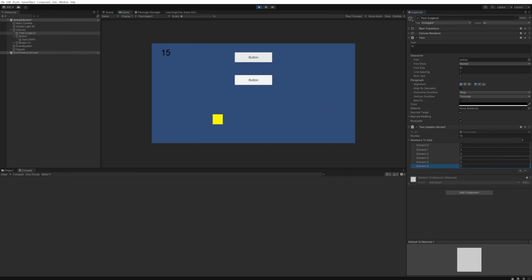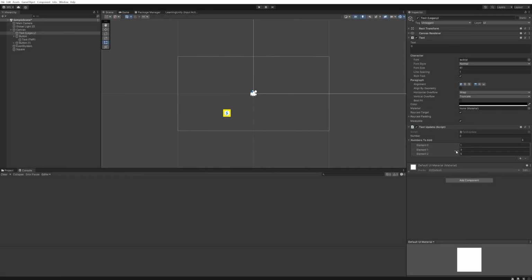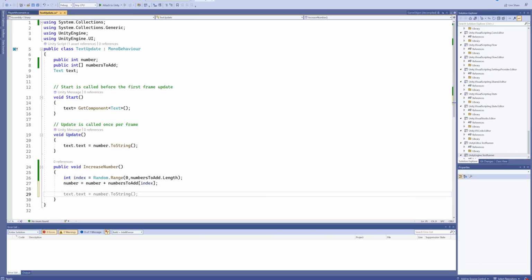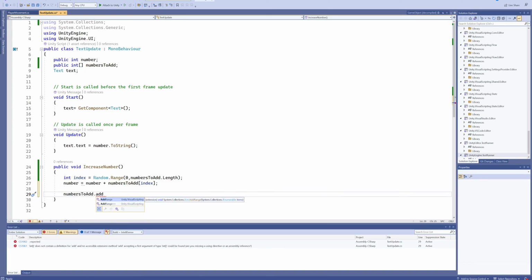We can, through this editor, add some more different ones if you wanted to. So we can see that added 15, and it added 3, and our code works. That's the most important part. But as I said before, you can't just add more entries to this through code, because arrays have a set length, and you can't add something to an array. You can't just say numbers to add dot add and then add a new index to it.